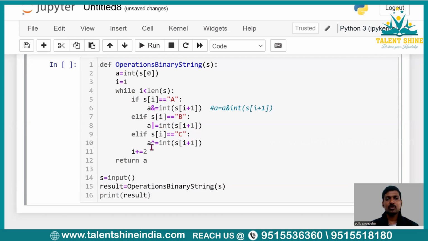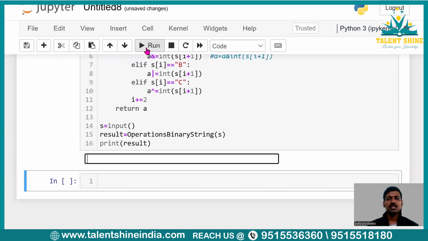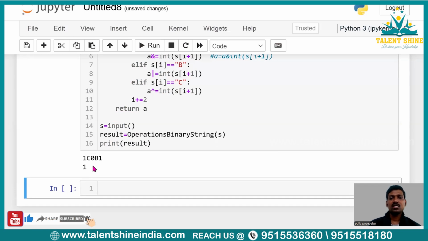Now let me execute it so that you could identify. So I'm going to execute it. Let me write here 1, let me give C, 0, B, 1. I'm going to give here only a small string where length is 5. Now, what is the output we are getting? 1.